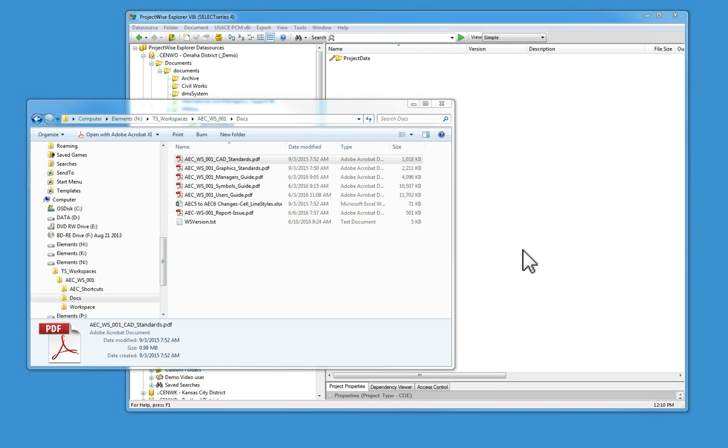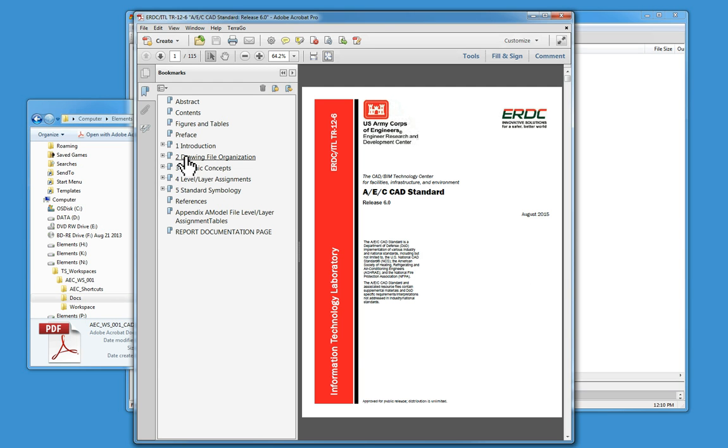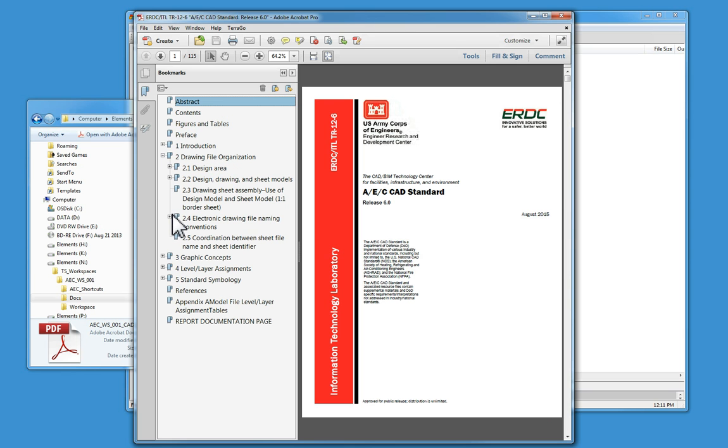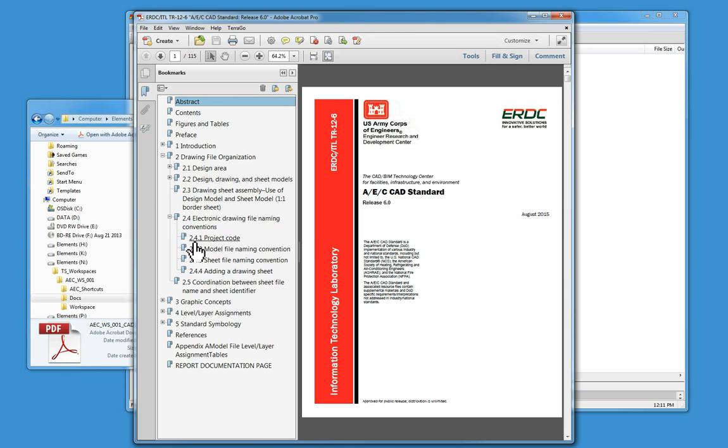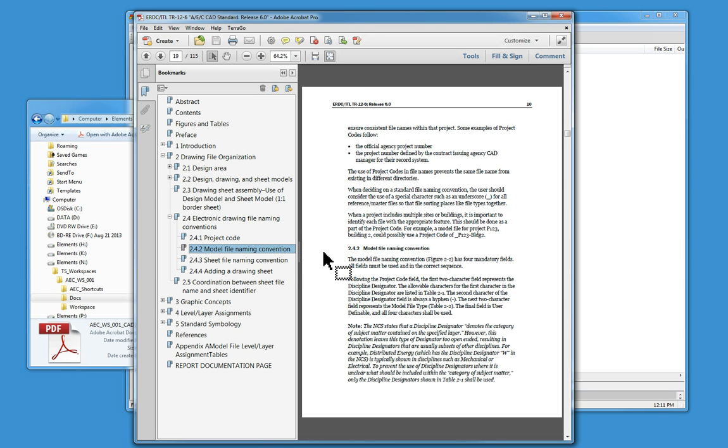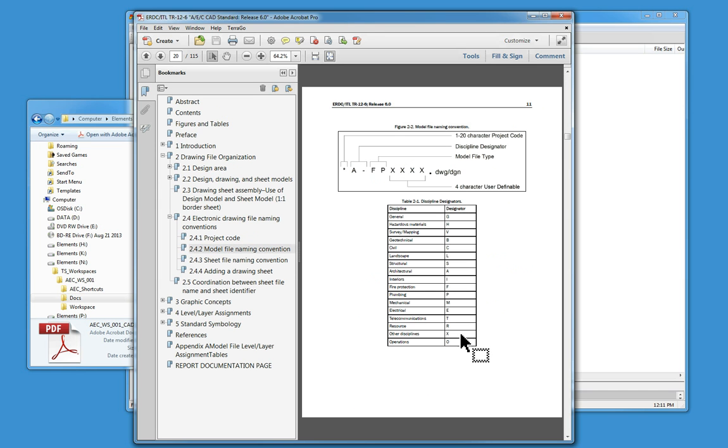To create a new file or a DGN file inside of a project, there's a few things you need to pay attention to. And the first one is the AEC CAD Standards. Inside of the standards, there are naming conventions for the different types of files that you will be creating in a project. If you go to the drawing file organization, electronic file naming convention, and look at the model file naming convention, you'll notice that there's discipline designators, which is the first character.